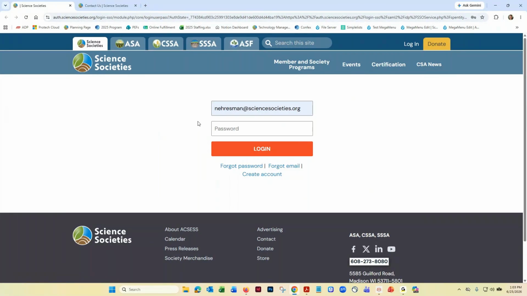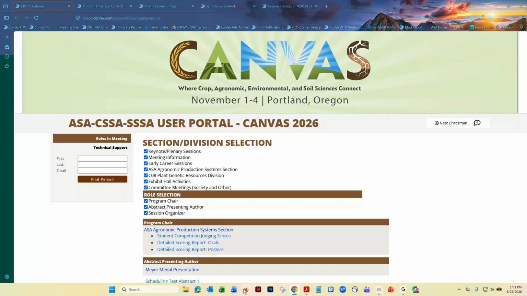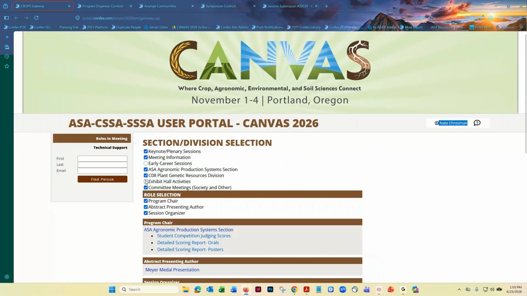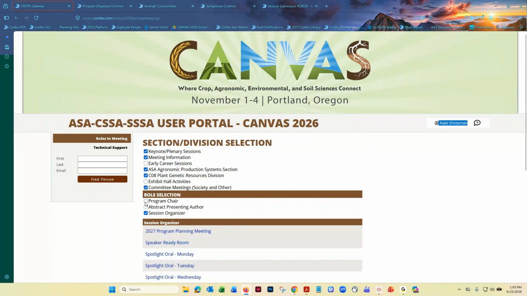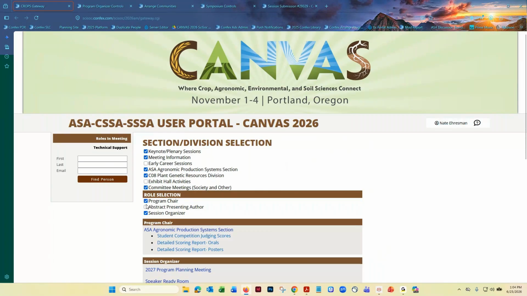But once you log in there, it's going to take you to a different view that looks like this, and you'll see the Canvas header at the top, Portland, Oregon. You'll see your name in the corner. And this is your gateway dashboard. Now, I have a lot of hats, obviously, and you might too. So depending on what you click and unclick, it can kind of help you work with what you want to work with. These are dynamic.